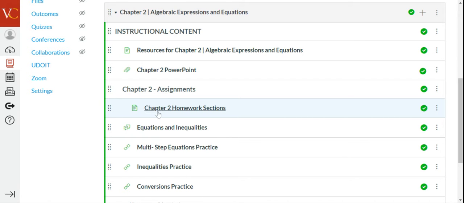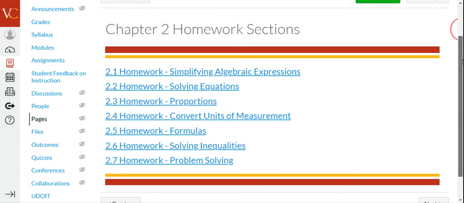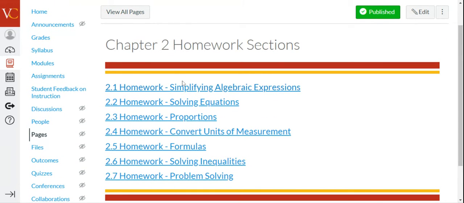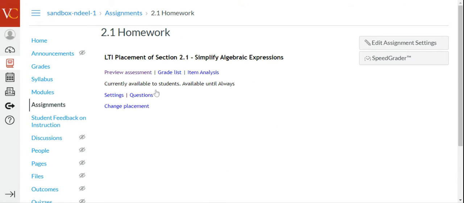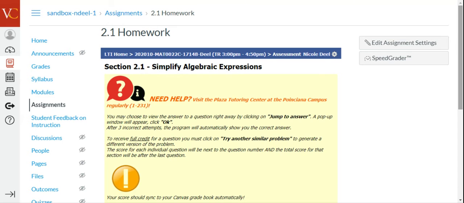This is a main important piece here. You're going to click on this. And these are your homework sections. So chapter 2 has 7 sections. For example, if you click on 2.1, you'll be taken to an external link, and then this is where you would complete your assignment. So you hit preview assessment, and it looks something like this.